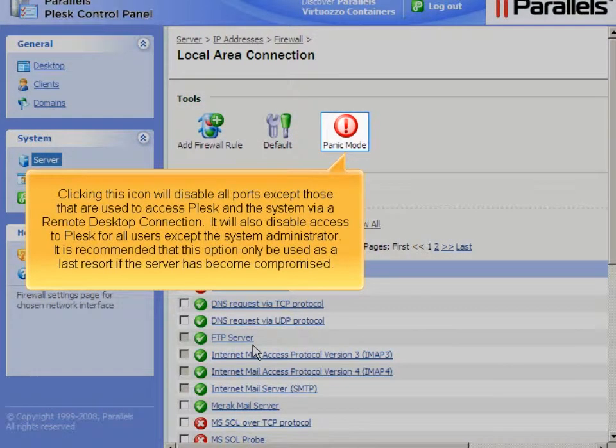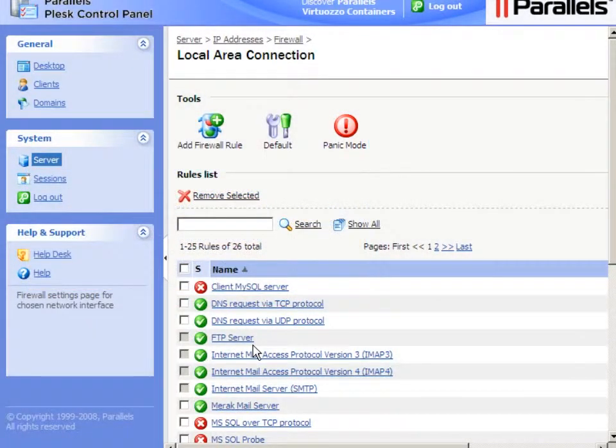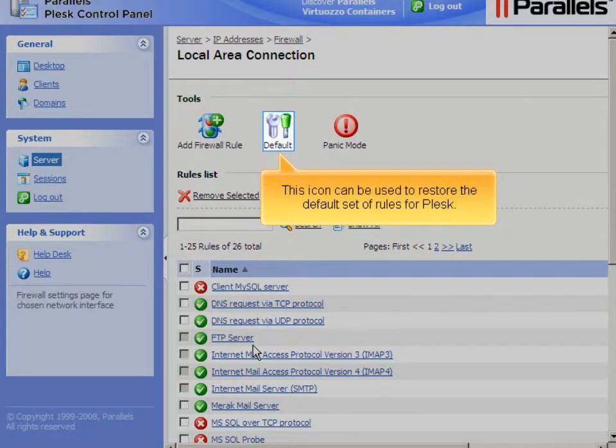Clicking this icon will disable all ports except those that are used to access Plesk and the system via a remote desktop connection. It will also disable access to Plesk for all users except the system administrator. It is recommended that this option only be used as a last resort if the server has become compromised. This icon can be used to restore the default set of rules for Plesk.